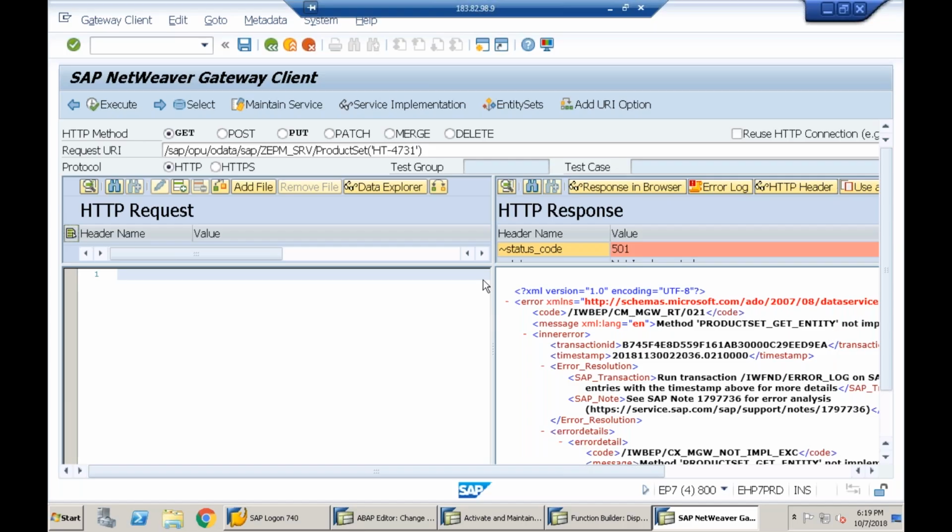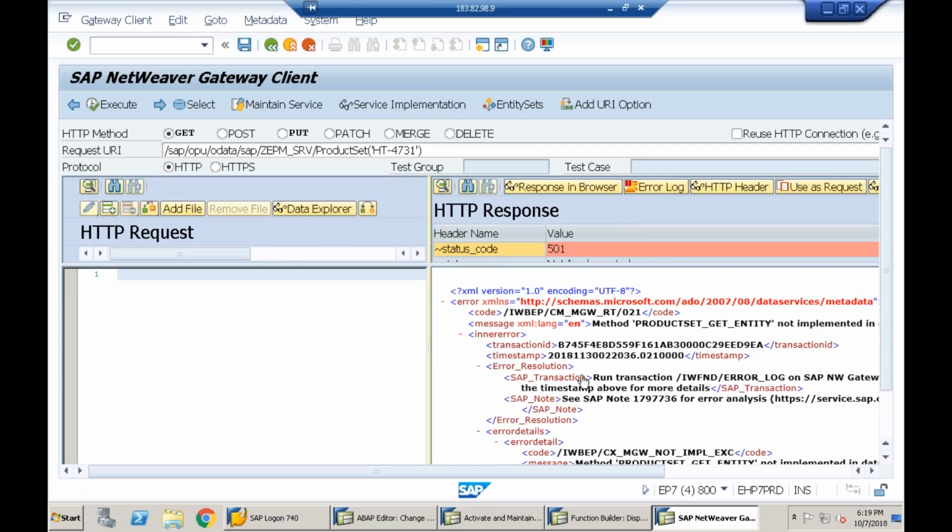Understood? So whenever we give the query like this, the value will be considered for what key property. It will invoke the stub get entity. That stub will internally try to call the method product set underscore get underscore entity. It is saying that it is not implemented. So what is the next agenda now? We are able to query multiple records. Now I should be able to query a single record.